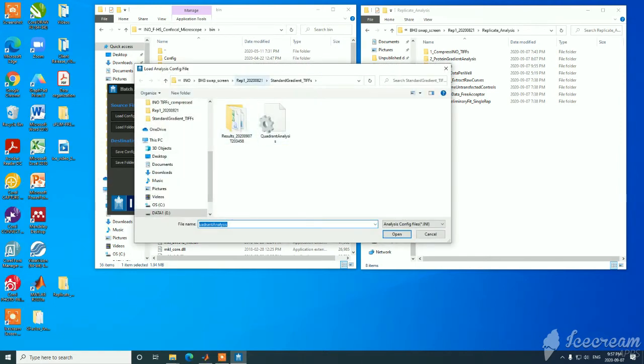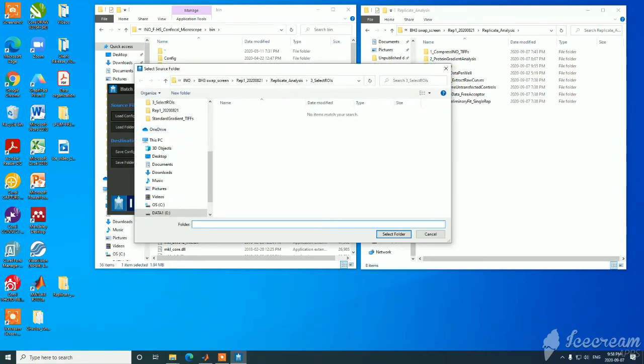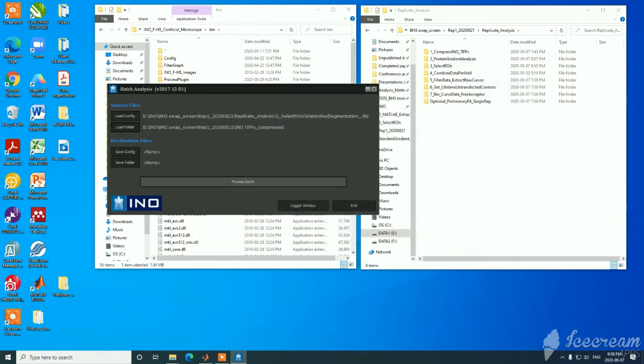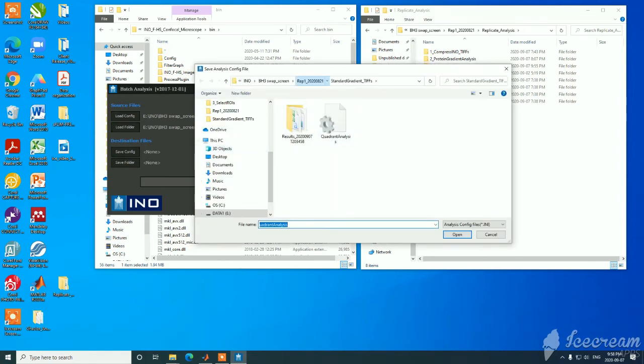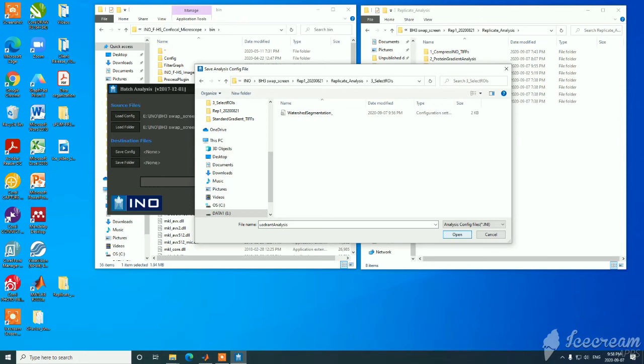We're going to load the configuration file, which we just created. Okay. I'm going to go to my replicate analysis, select ROIs folder. We're going to load the location of our INO TIFF. So here. We're also going to load a destination for where the analysis and the results will be saved. So I'm going to save that in my selected ROI folder.